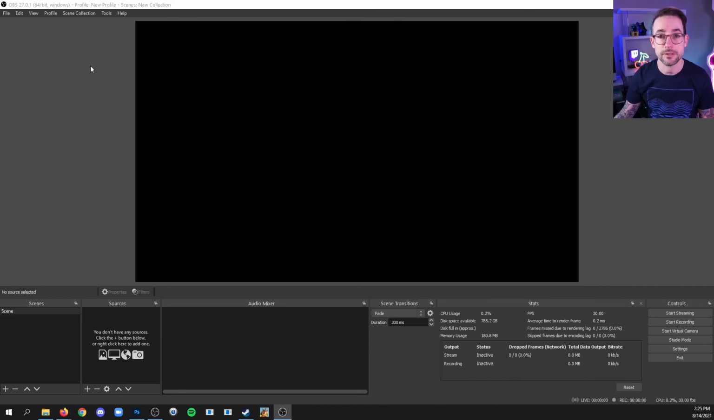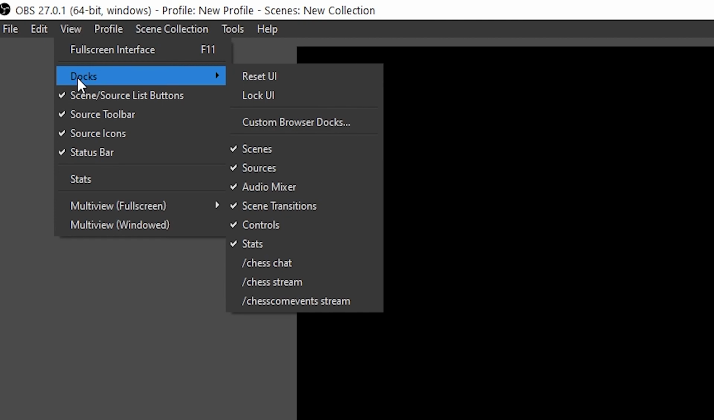and then let go to place it. There are lots of other docks available in OBS, so just go to View, Docks, and you'll see what's there. And once you have it the way you like it, if you want to make sure that you can't accidentally drag a dock away from where you had it, then you can go to Lock UI. Those are your basic settings to get you started, and in the next video, we're going to talk about studio mode so that you can transition between scenes in a professional manner.